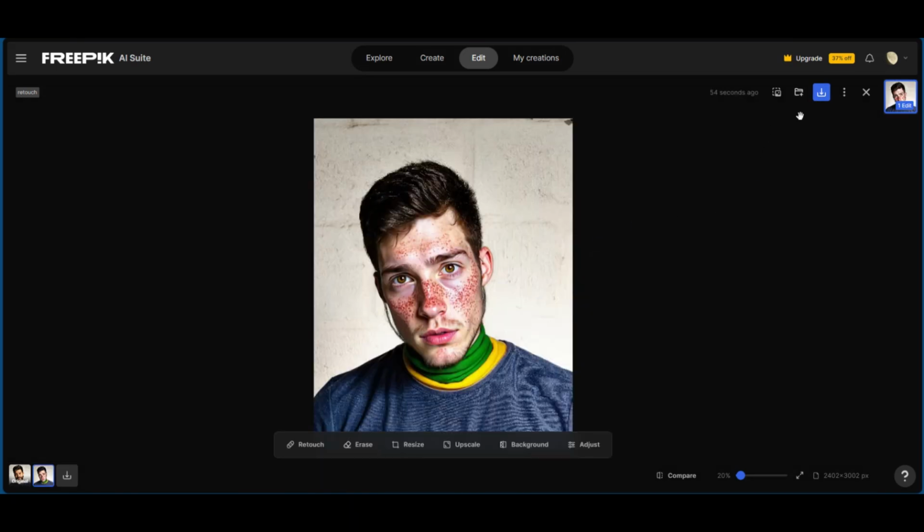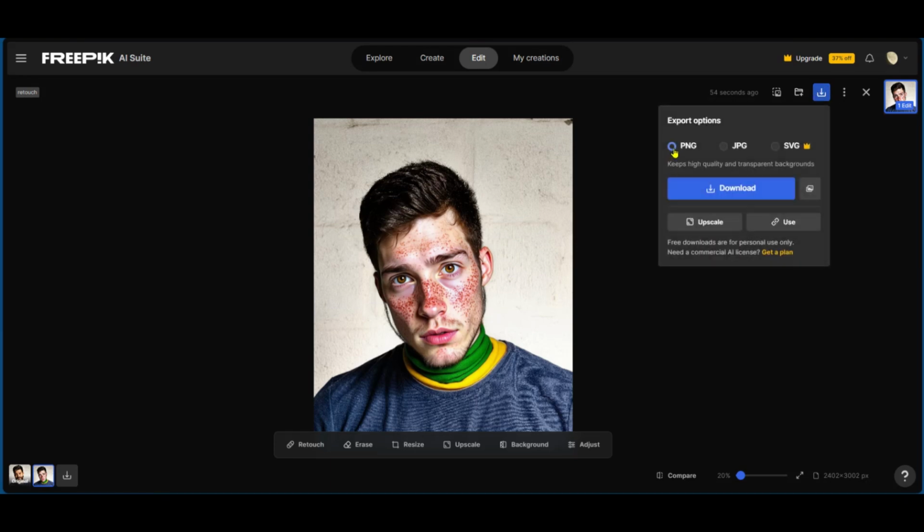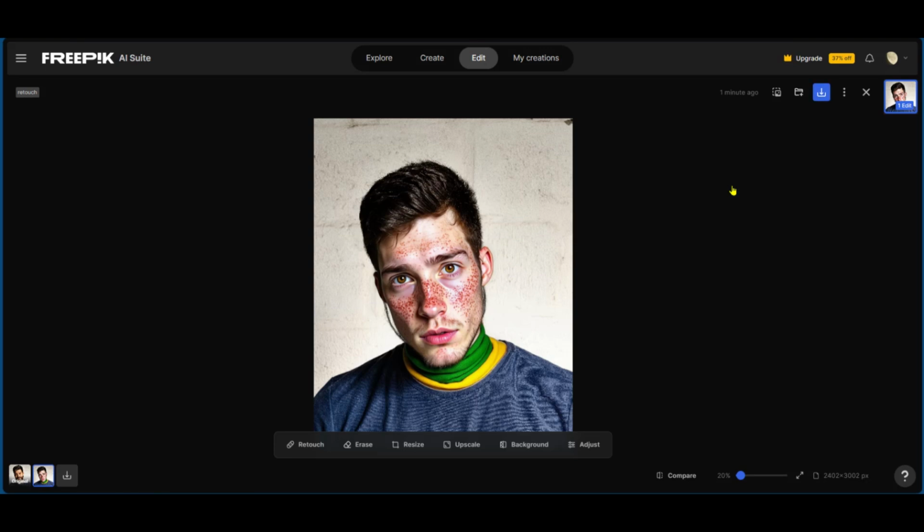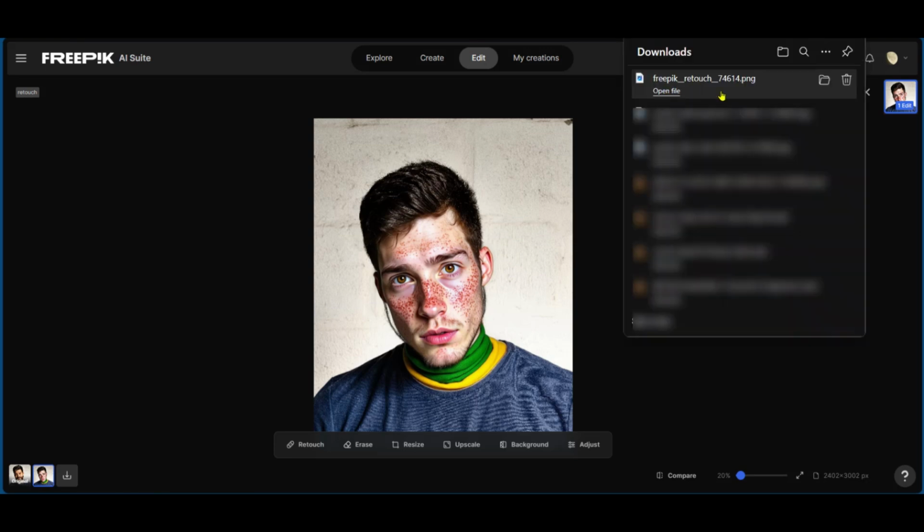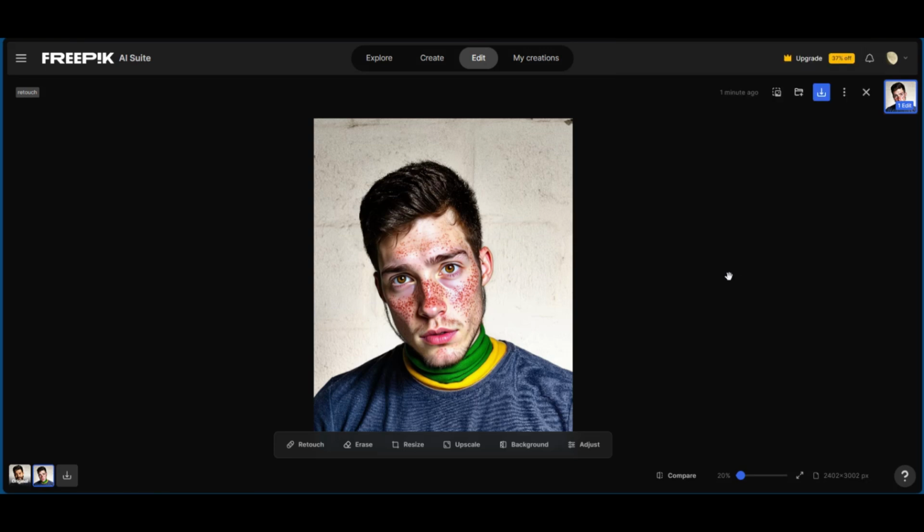And now you have the option to download it at the top right area here. If you hover over it, you can see export. Click on it and you have the option to download PNG or JPEG. The SVG is for the pro version, so you can use any of these options. Click on download and you can see the download is ready. So this is how to swap face in Freepik AI.